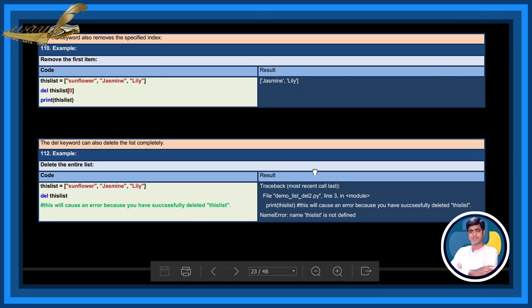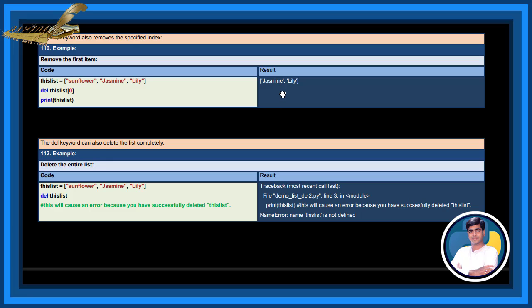The del keyword also removes the specified index. Here example, remove the first item. Sunflower, jasmine, lily. If we give the 0 value, the first item will be removed. See here the answer: jasmine, lily. Sunflower is removed. The del keyword can also delete the list completely.